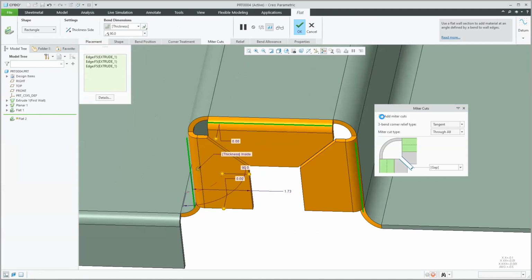If I was to go through and turn that off, notice it would actually build the walls overlapping on here. That doesn't make a whole lot of sense. So I'm going to turn the miter cut on. And again, I can choose the type. Is it going to be an open corner? Is it going to be closed? Is it going to be a rip corner on there? So I'm just going to leave it tangent. It's going to go up to the tangent and cut the rest of that away.